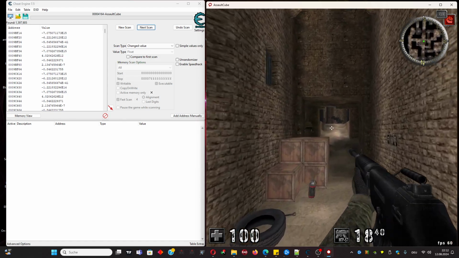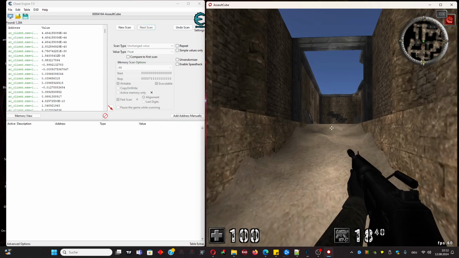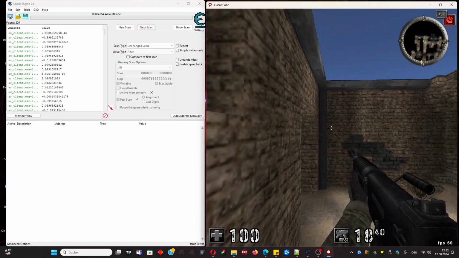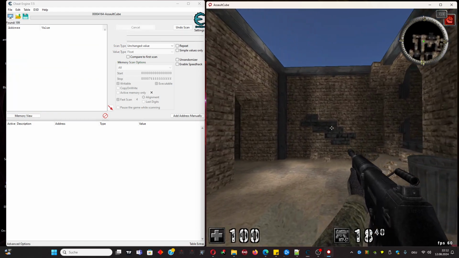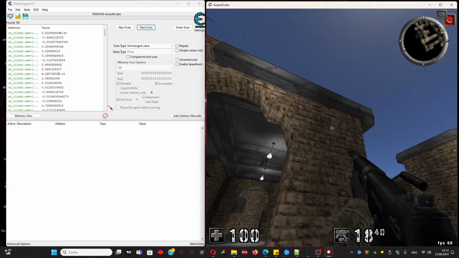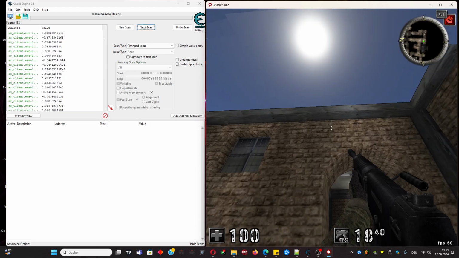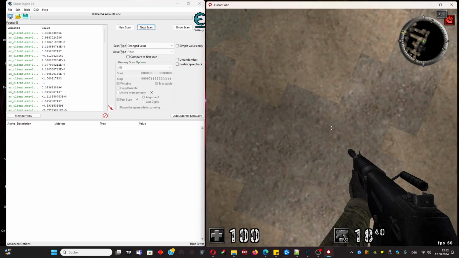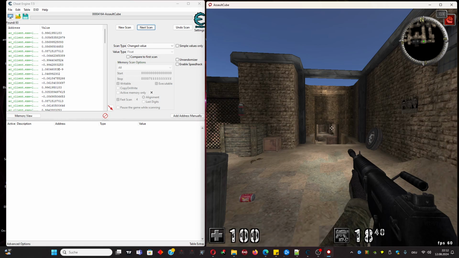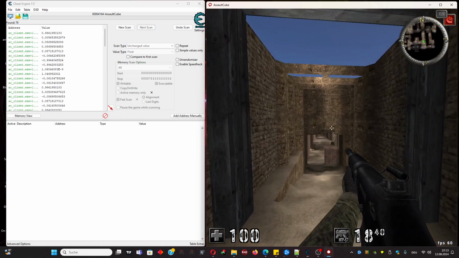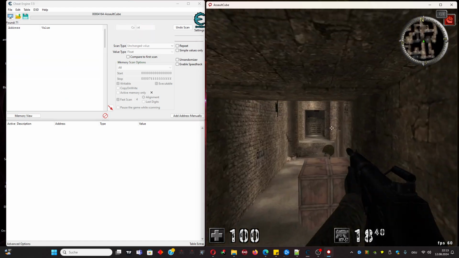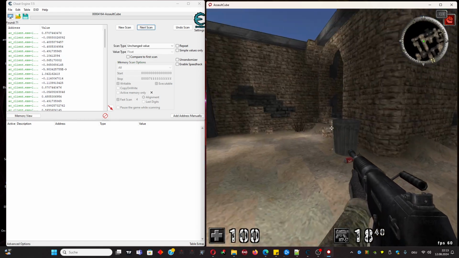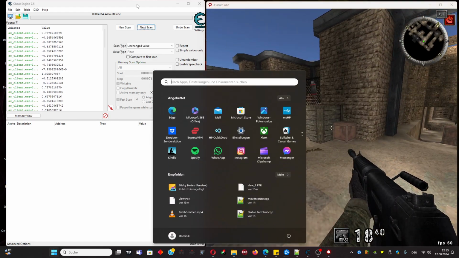Now we'll run around, jump, and look for unchanged value, but while doing this, just make sure that you don't change the view angle. Now I scan again for changed value, again changed value, and again. Look for unchanged value, and 71 addresses are left. I think we can give it a shot from here.